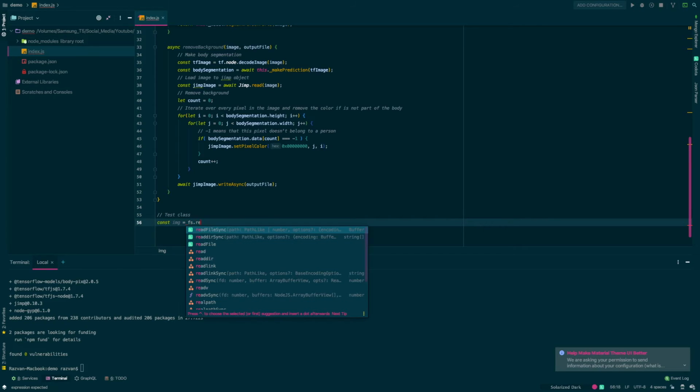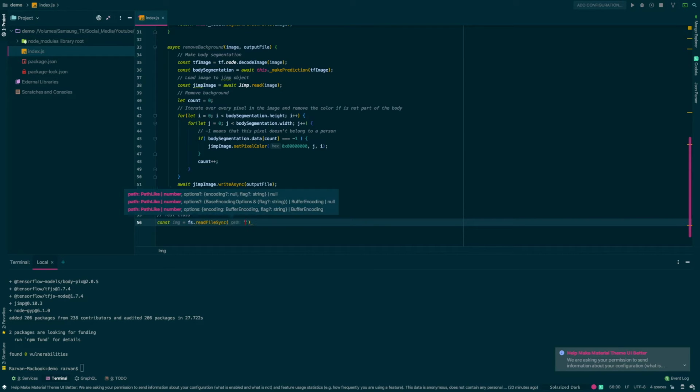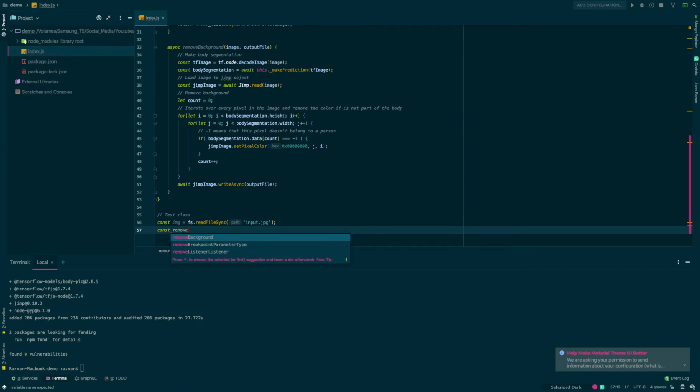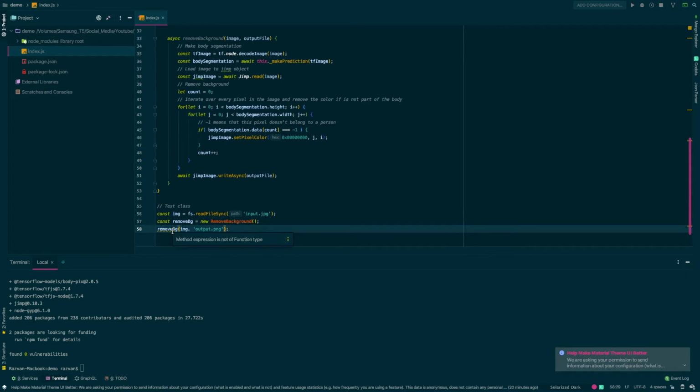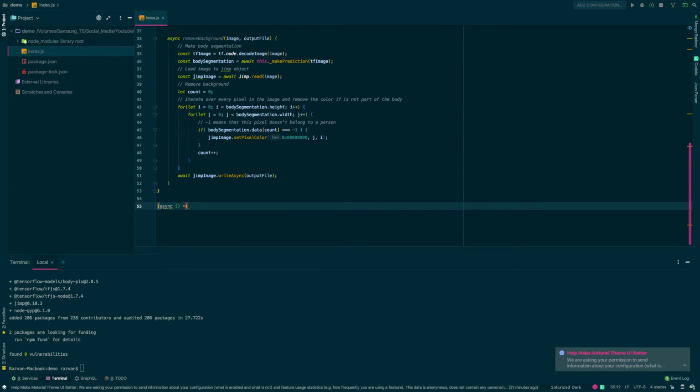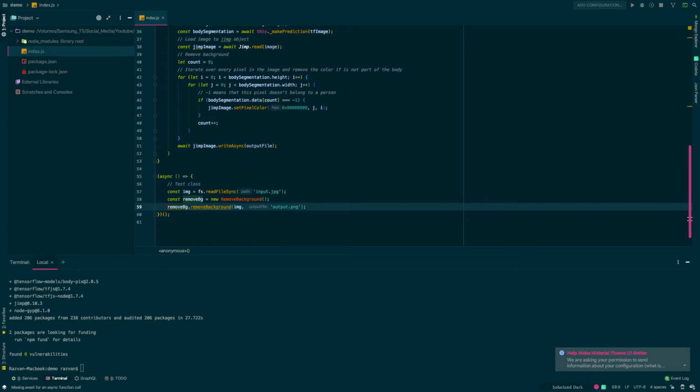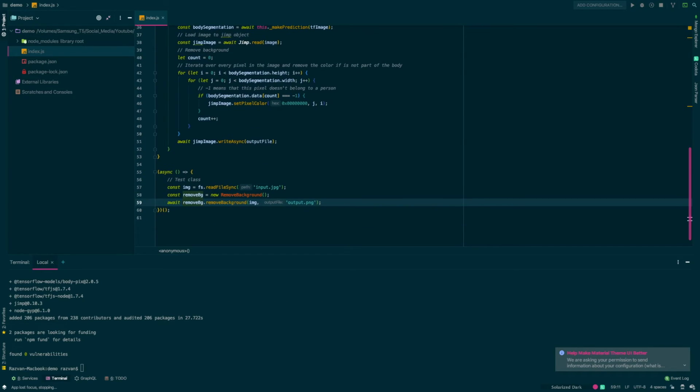We'll read the image using fs.readFileSync, passing the path as a parameter. After that, we'll create an instance of our remove background class. Finally, we'll call our remove background method, passing the image and the output file name. We'll also move this into an async block, as we have a function that will return a promise. Now just add an image in the same folder so we can test it out.